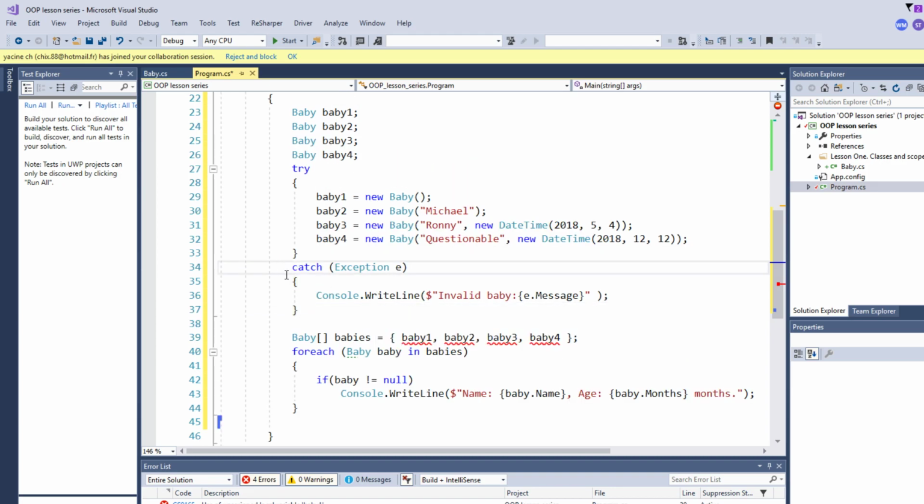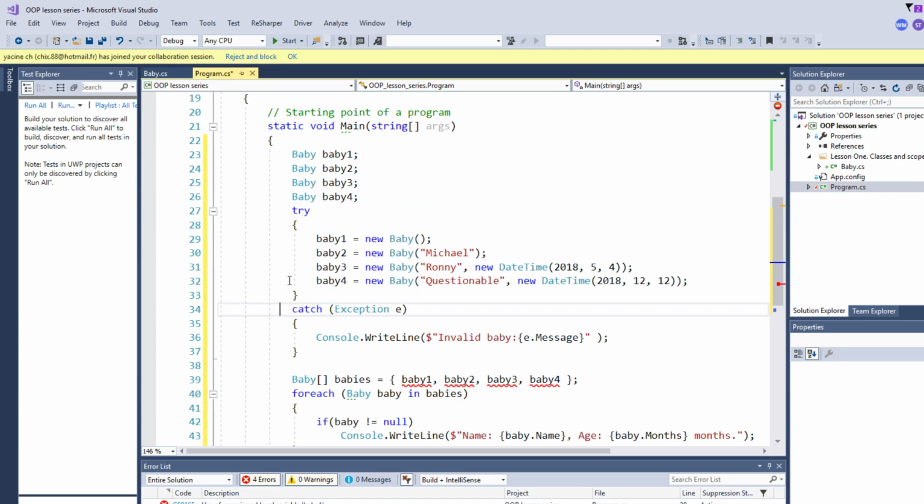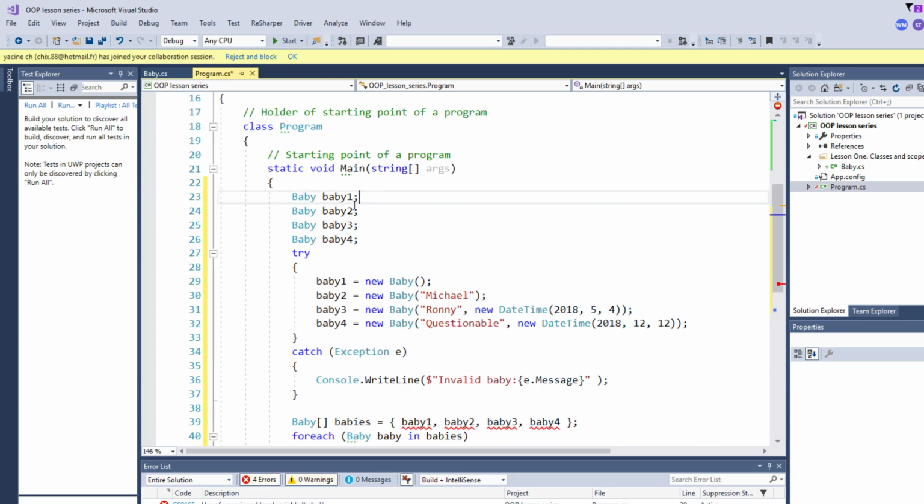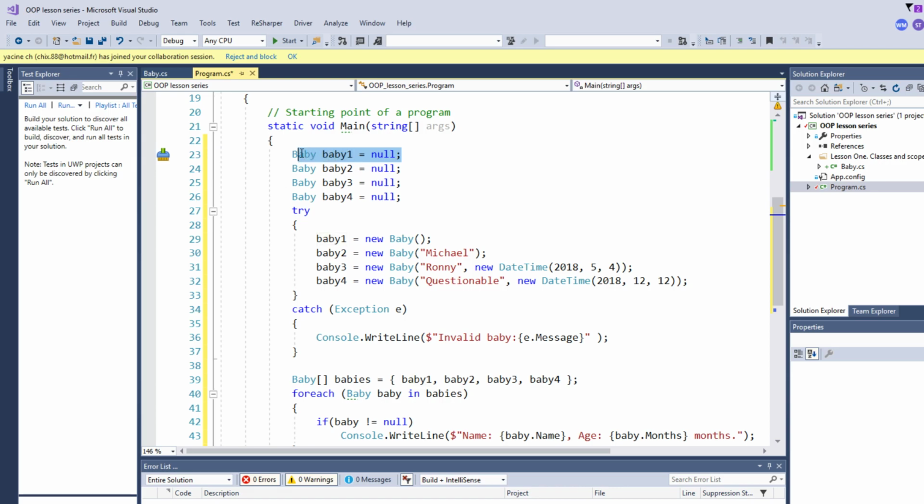So if we catch our exception and one of the babies was okay, we call each baby null. That is the solution, because otherwise we cannot put them into the array. So an uninstantiated object is null. Baby 1 and baby 2 have the same value now. They're both uninstantiated, and thus they're both null.